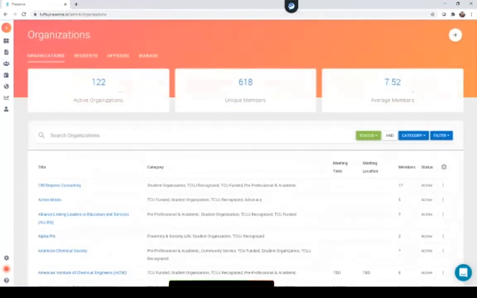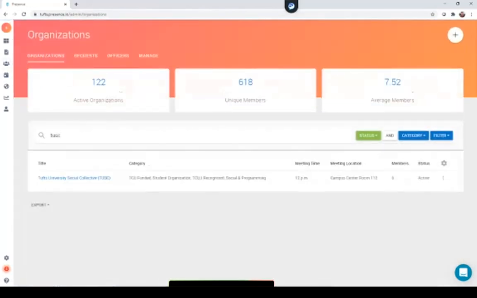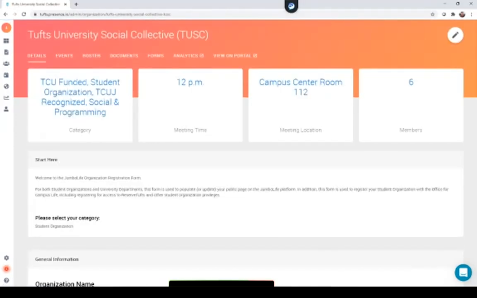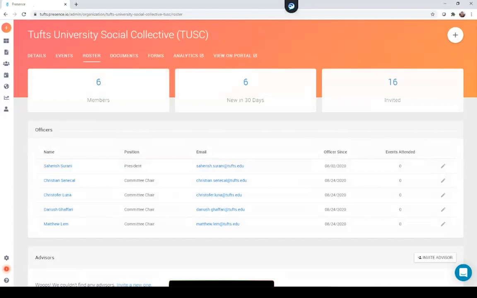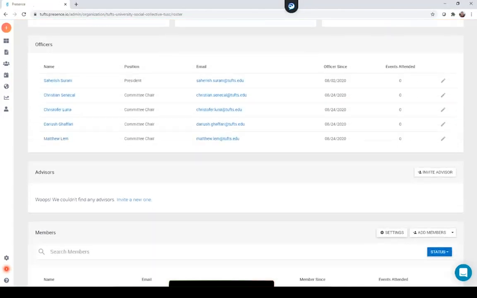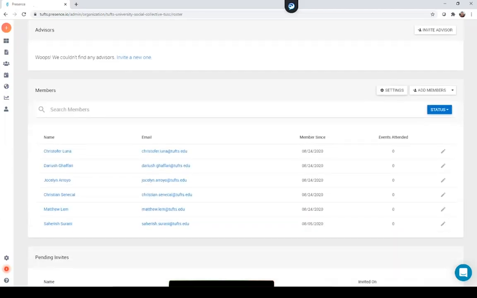Some other tools that you can use on the back end of the system is managing your event roster. When you submitted your organization registration form, you included your roster of all of your executive board members who would be required to have access to manage your organization and submit events on behalf of your organization. If you have a large number of general members, there's a really easy and quick way to add them.